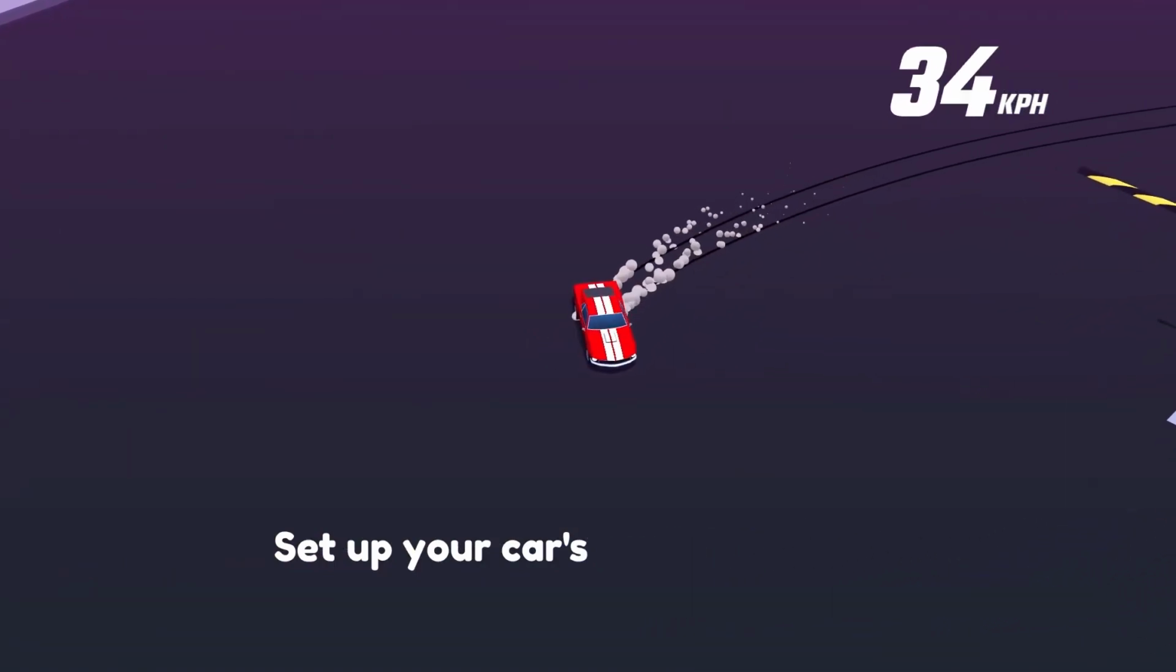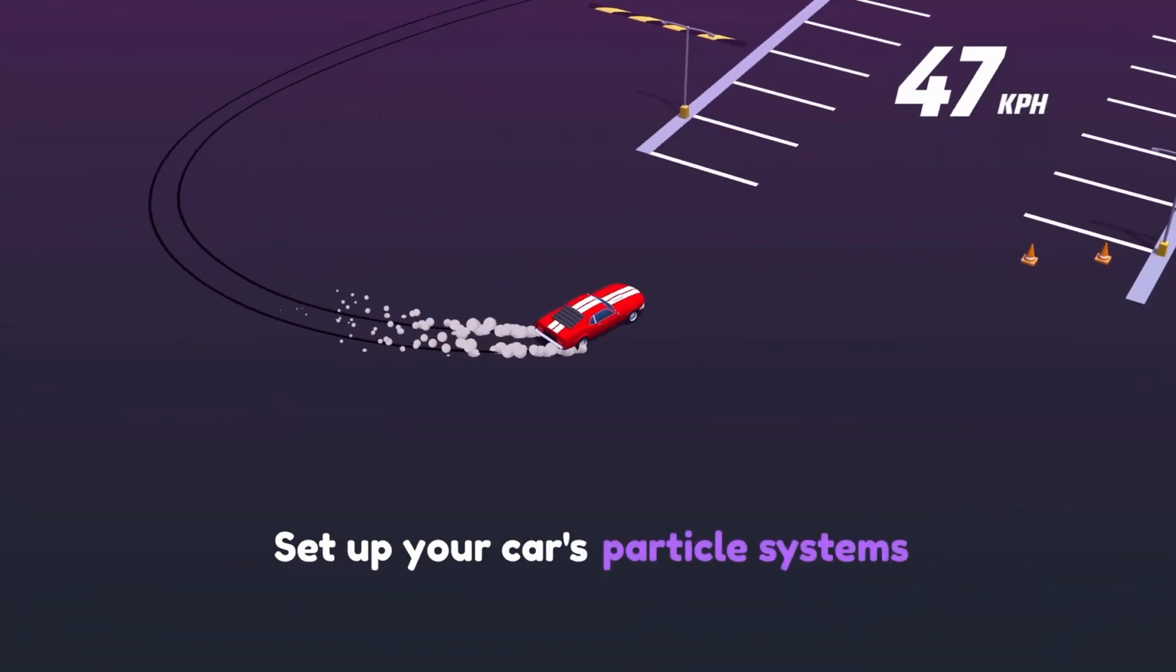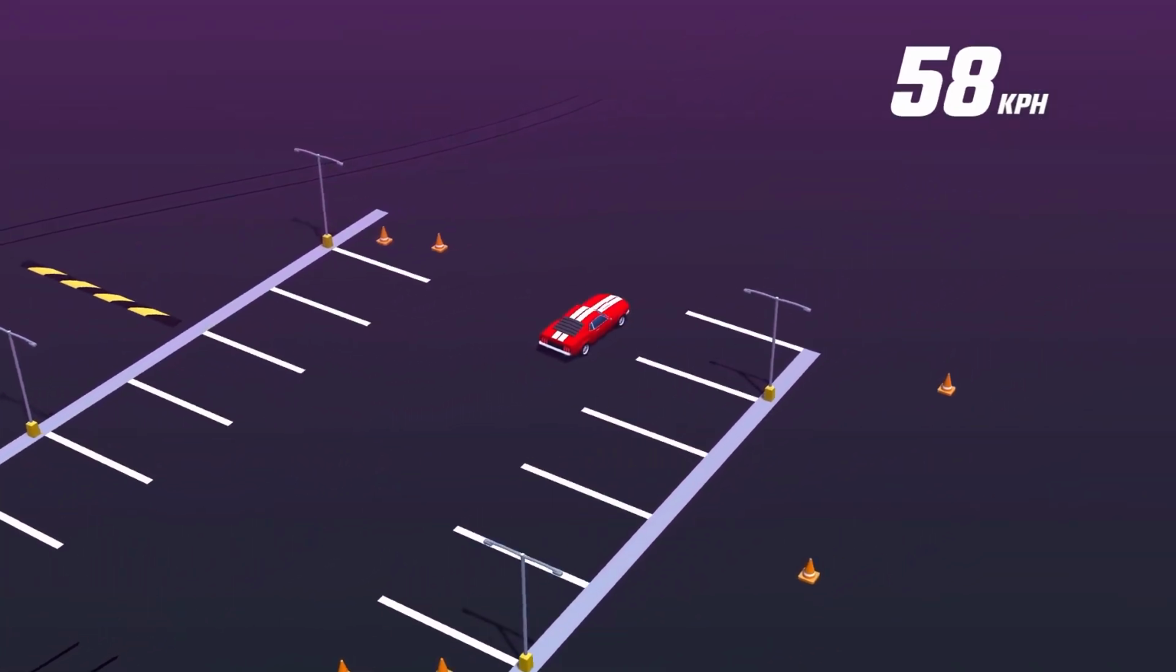I'll show you actually how to set all this up, how to make your own custom car with this, and look at all the scripts and everything that comes in the package.